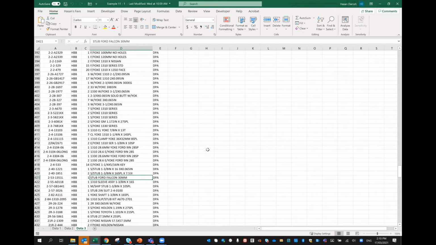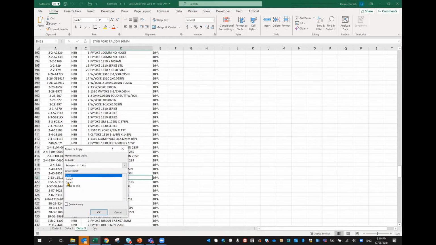So instead of doing that, what you can actually do is you can right click on Data 3, click on Move or Copy, select Data 3, check on Create a copy. So this lets you create another copy and press OK.